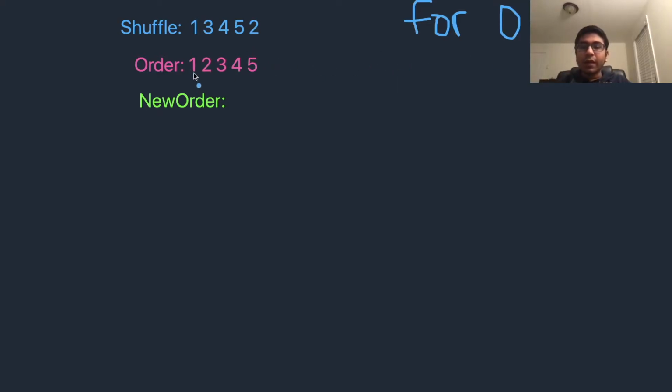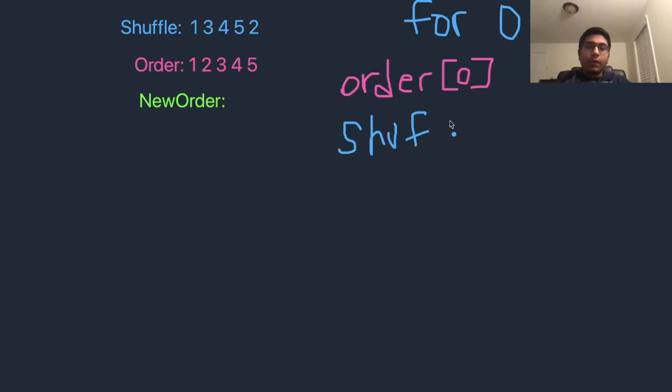So first we look at what is right here. So we're going to look at order at, let's say, 0. And then now we're going to look at this, what is at the first spot in shuffle. So shuffle at 0. We have shuffle at 0. But the new array that we're actually creating is new order.